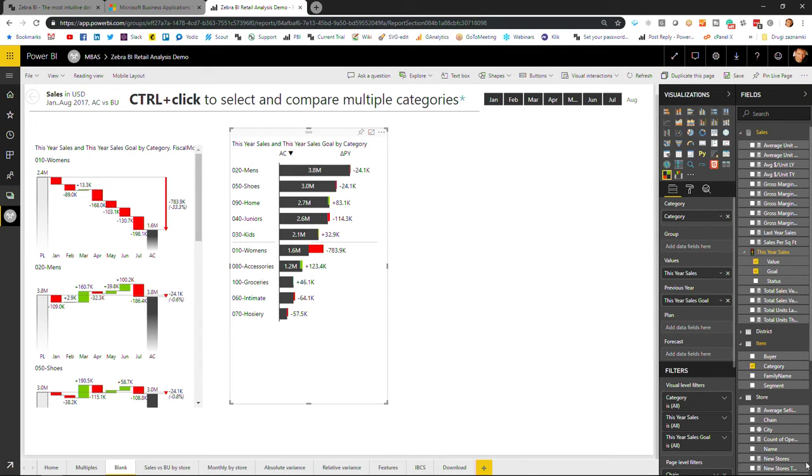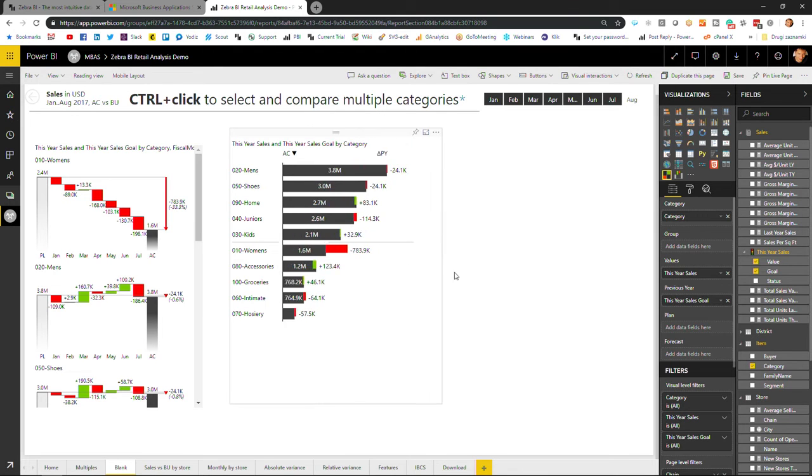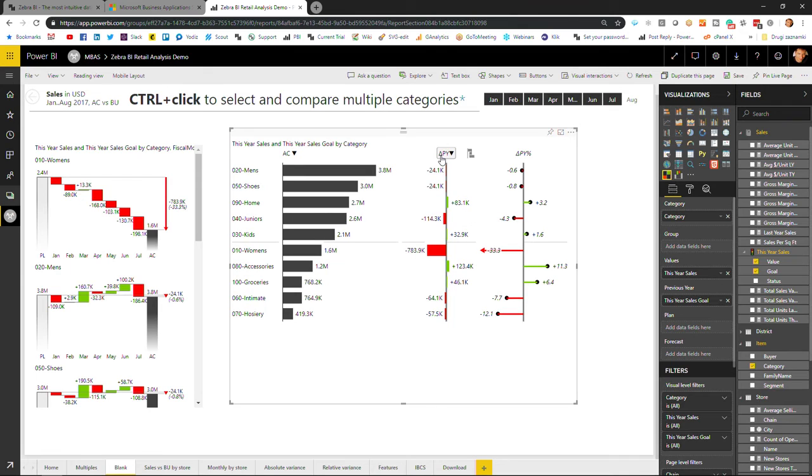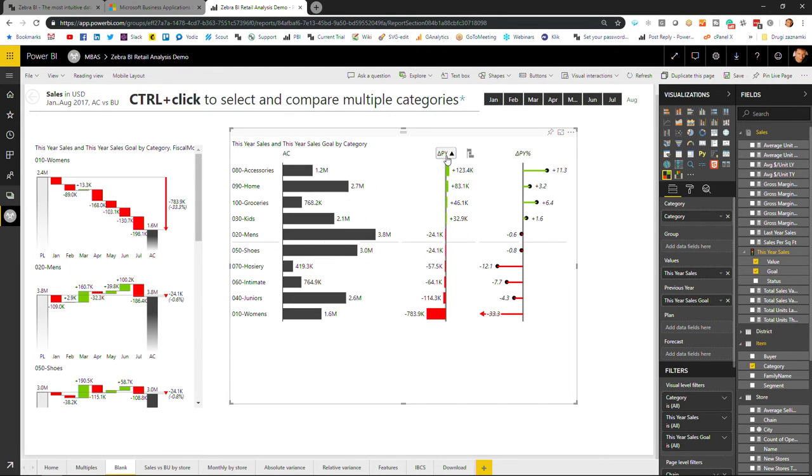So, of course, this visual, again, is completely responsive. So, if you do have more space, you see the charts will pop out. You get the absolute variance to previous year or to plan, and the relative variance. And now, because I have the label here, let's use the label, right? You just click on it, click on the label, and it'll sort.